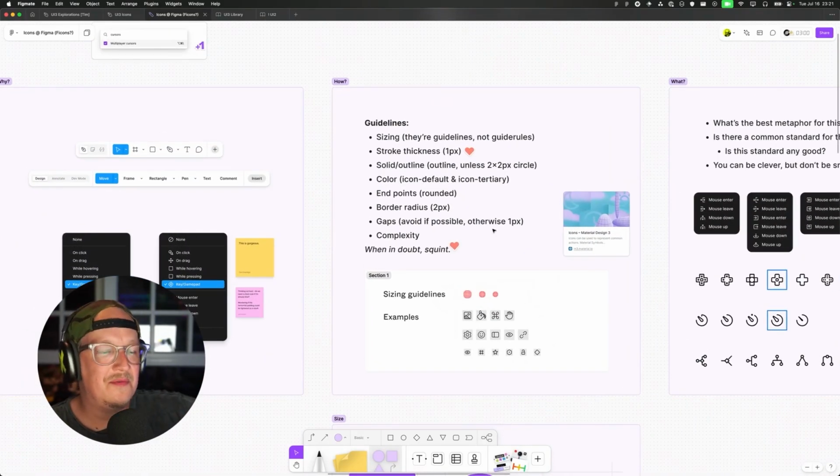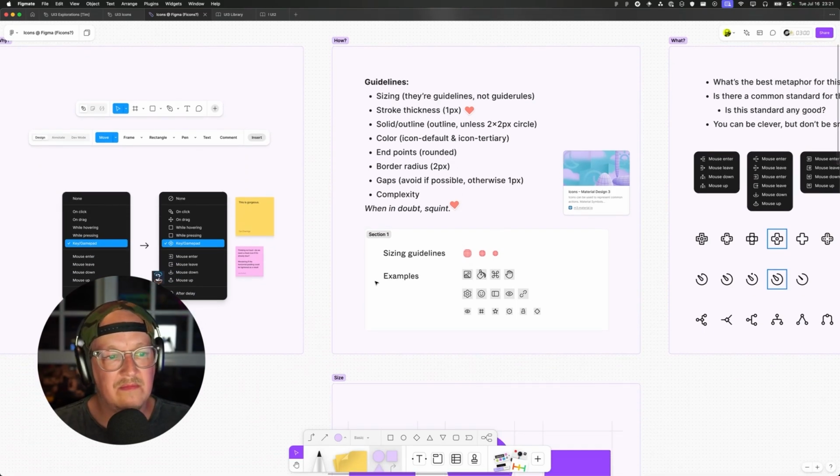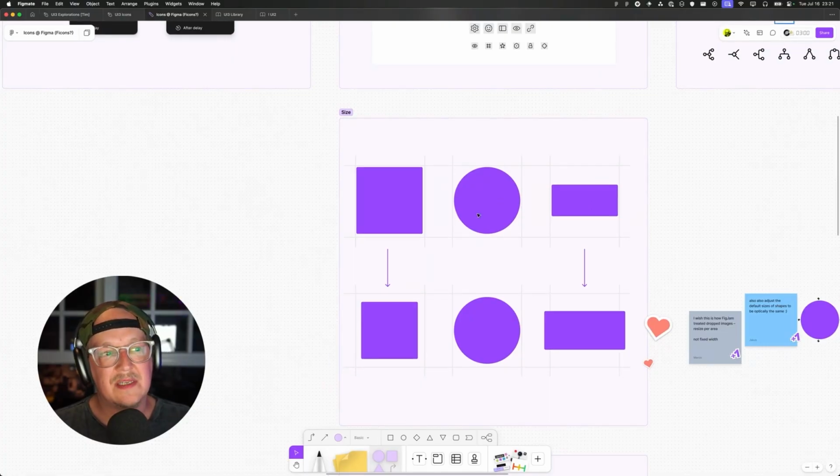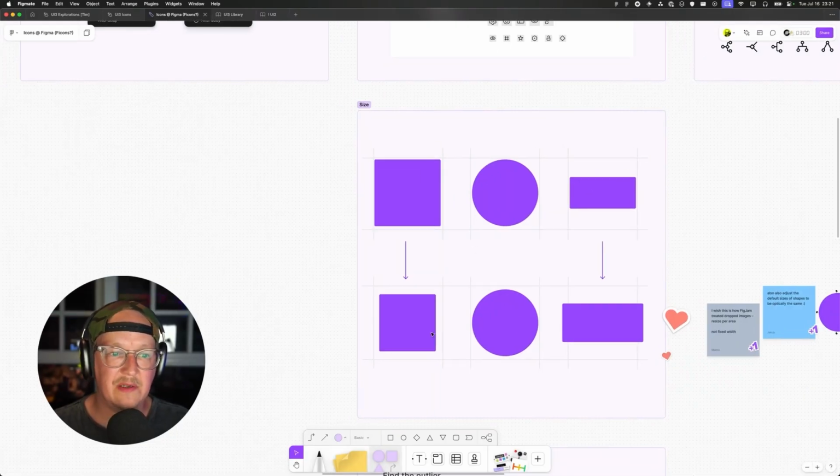And then I went through, all right, what are our stylistic guidelines? We have sizing guidelines. We have agreed on a stroke thickness, whether we use solid or outlined icons, what colors we use, rounded endpoints, the border radius, stuff like that. There's more, actually, things that I should add. But again, anyone who looks at the icons that we have should be able to build on top of it. Going over the basics of sizing, why things shouldn't be sized to a common max width or height or anything, because obviously you want to balance things.